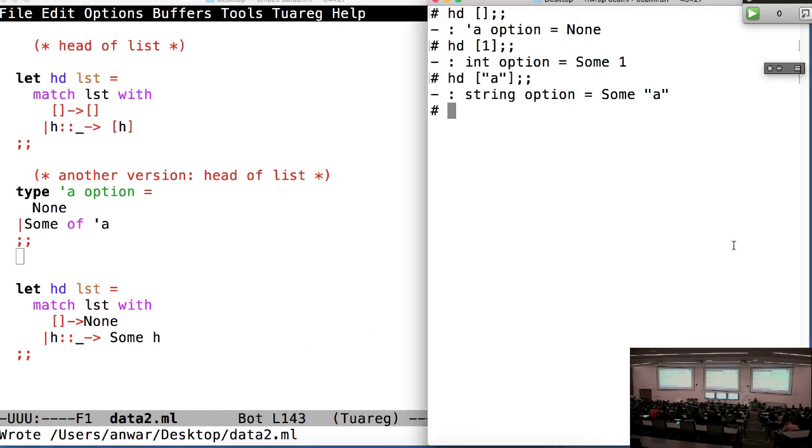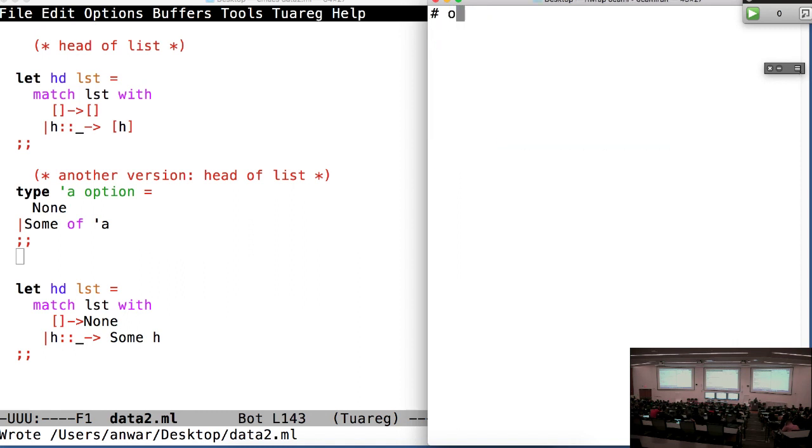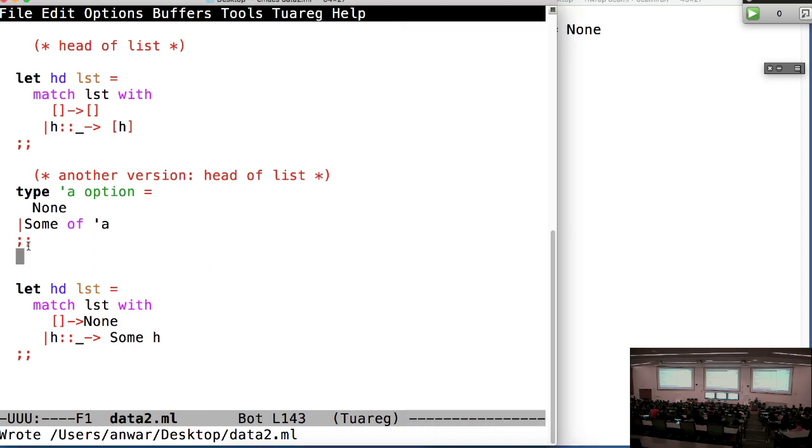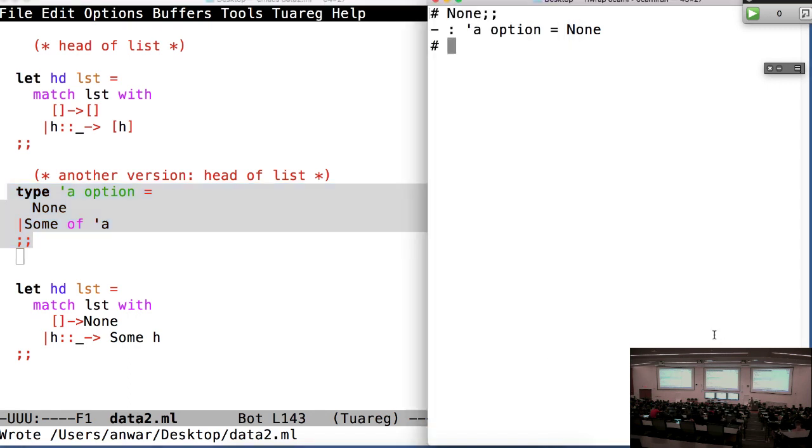So Java, look at that. I exit, I OCaml again, and then say option. I say none. Come on. It's tick A option. This thing is built in. So OCaml has this type. So now you can use a none type or some for all the things that may not return what you wanted. Okay?